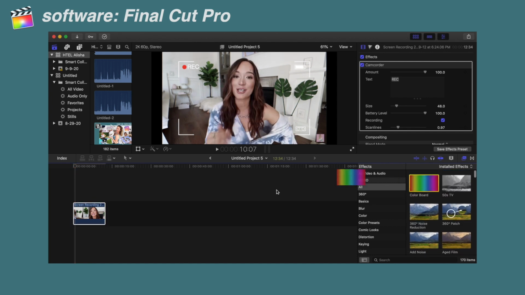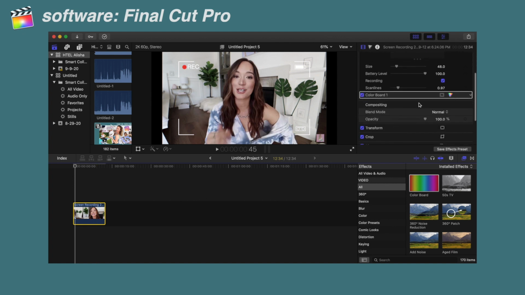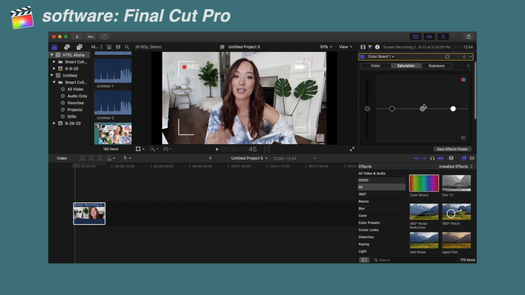Another thing I do though, because the clip loses a lot of its color, like its saturation, is I go to the color option tool and I just overlay that on the clip, and then I turn the saturation up just a little bit so that I can bring back some of that color.